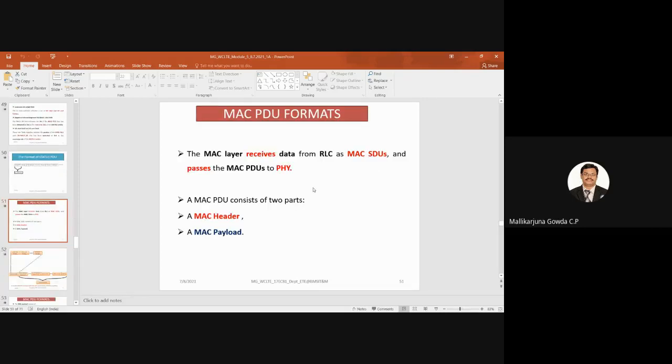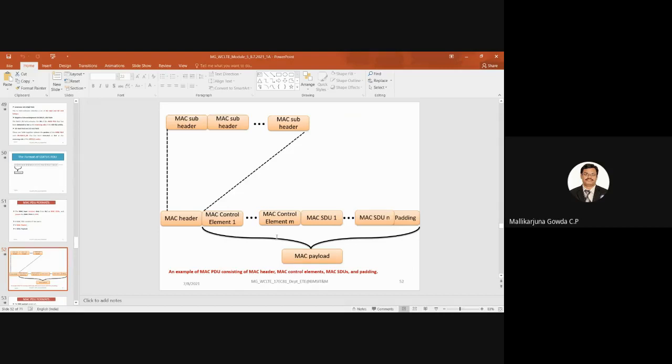Then similar to that, there is a MAC PDU format. This MAC layer receives data from RLC. You know that, right? As MAC SDUs. And passes these MAC PDUs to the physical layer. Okay, this MAC PDU consists of two parts. One is the MAC header and another one is the MAC payload. So diagrammatically it is shown like this.